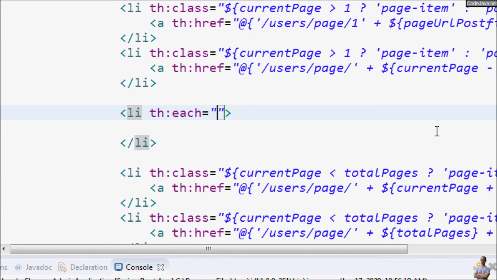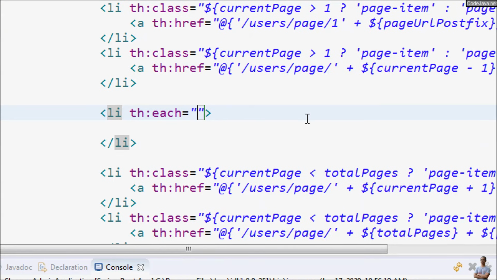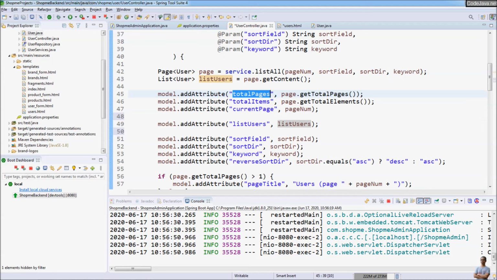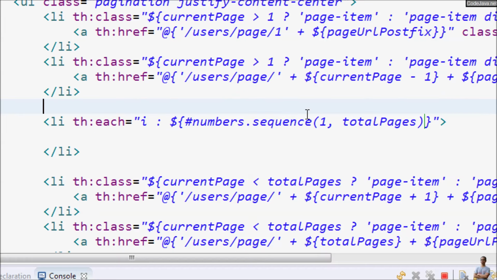And this time we use a sequence of numbers. We name the iteration variable i in numbers. This is a syntax of Thymeleaf to create a sequence of numbers, numbers.sequence. The sequence from 1 to the totalPages. You see, totalPages is the name of a variable stored in the model here, totalPages. So this creates a sequence of numbers starting from 1 to totalPages, and for each number we display the page number in th:text, i here.